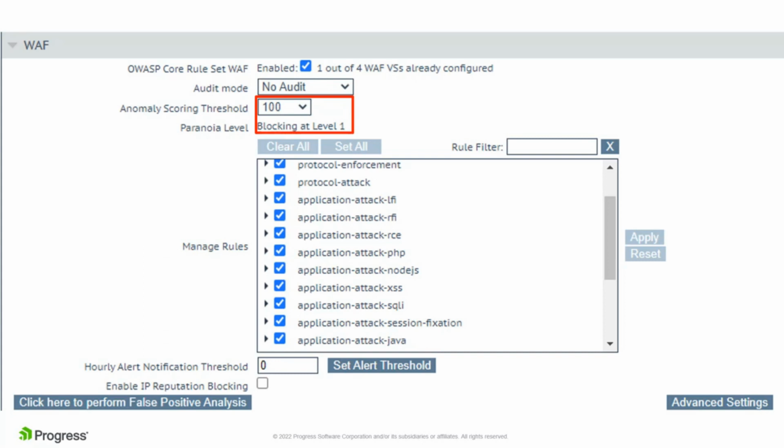You can raise the paranoia level in advanced settings and also test for higher levels of paranoia without actually blocking any traffic as part of the refinement of the WAF implementation. By adjusting the paranoia level and the anomaly scoring threshold, you can get to that desired point of not blocking legitimate traffic, yet providing sufficient protection to detect and prevent attacks.